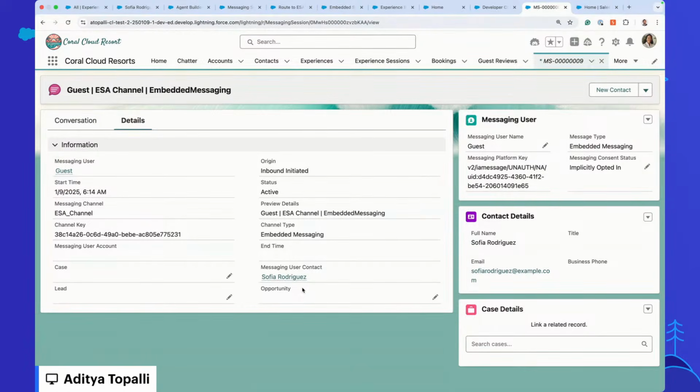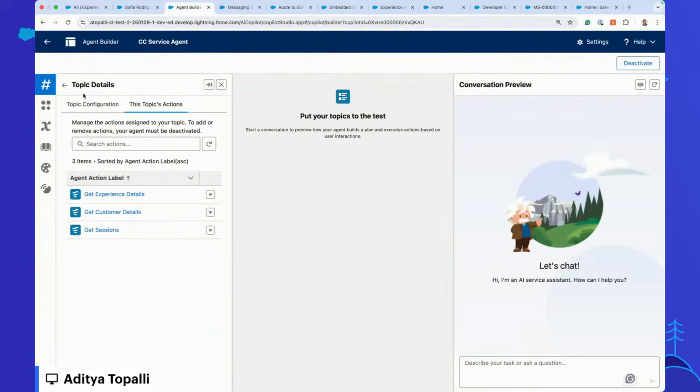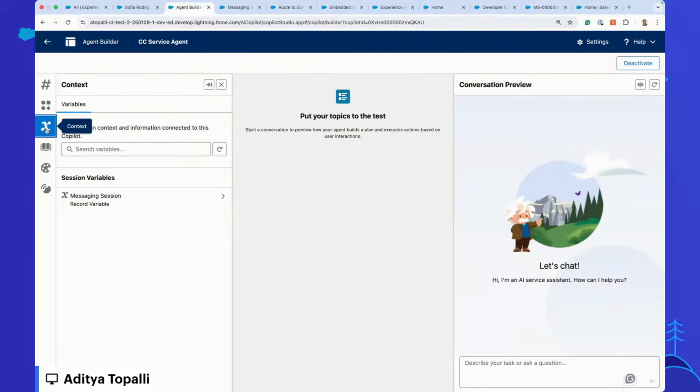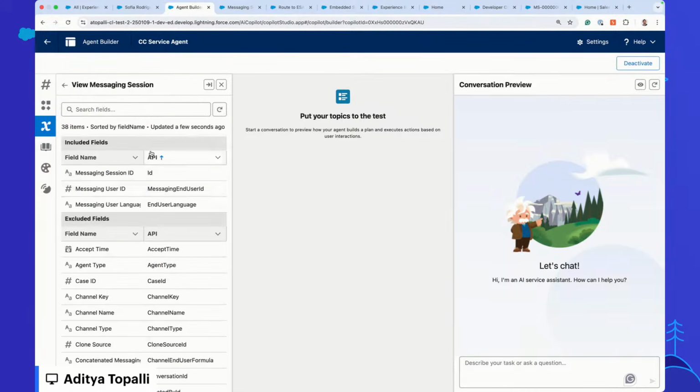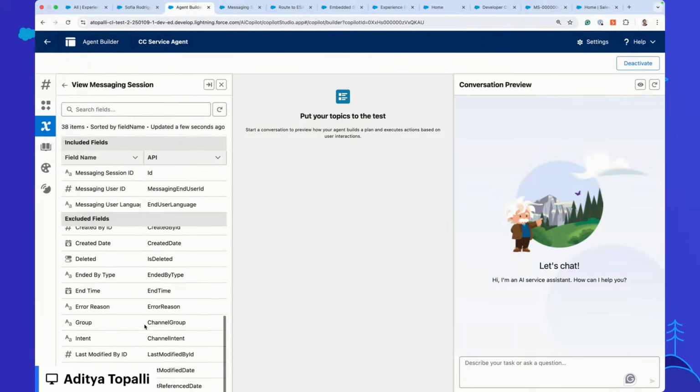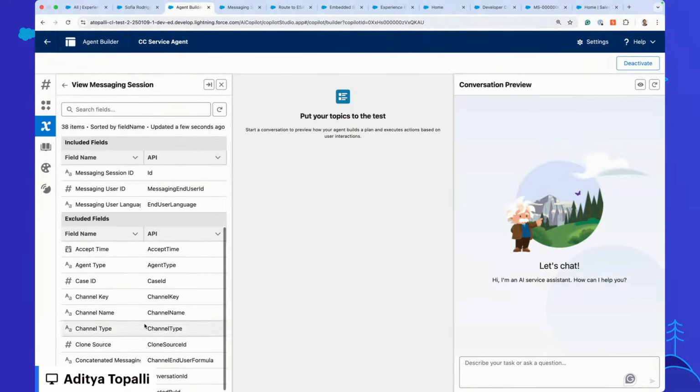Now talking about the messaging session itself, if you go back to the agent builder, you can see that along with all the topics, actions, and so on, there is a tab here called context. Within the context, you have messaging session, and here all the fields from the messaging session object will be shown. You can include certain fields as context for the agent and exclude certain fields. So that is up to you.